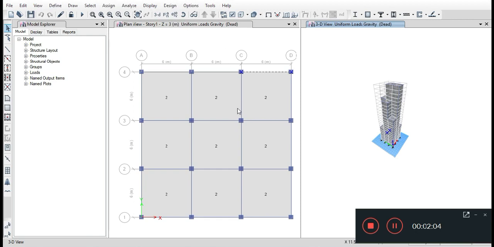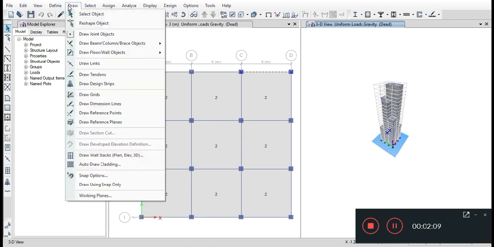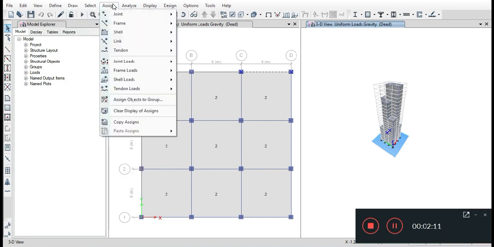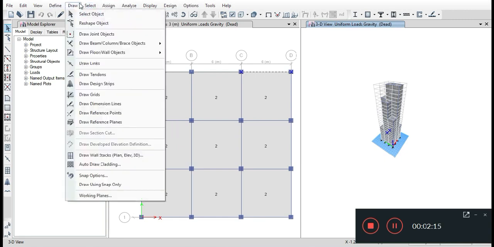After drawing carefully as per the given question, loads have to be assigned. On slabs, a uniform load of dead load and live load have to be given as per the given question. And on cladding, 0.2 kN per meter is given on the beams.